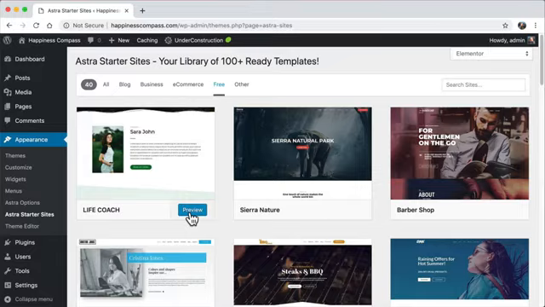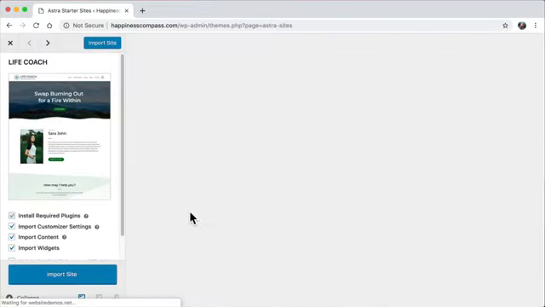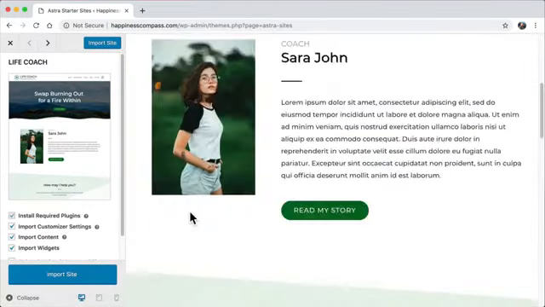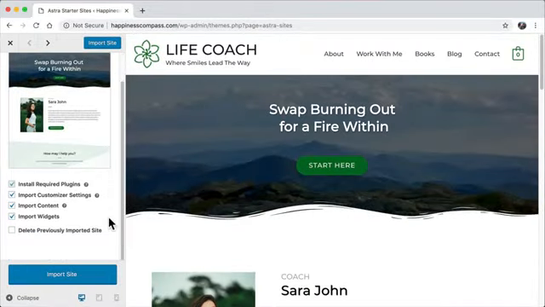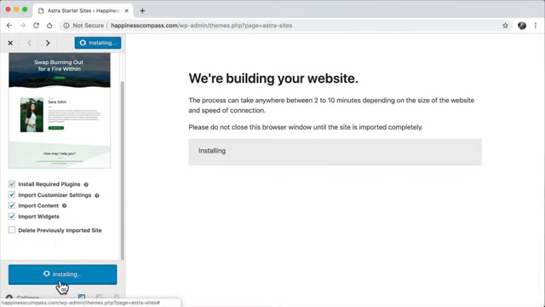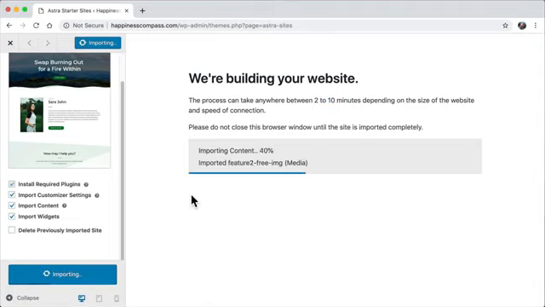So we can click on Preview and we can see this website. It looks awesome. And if we have a previously imported site, we can say delete this previously imported site. But our website's blank, so we don't need to do that. Then we're going to click on Import Site. All right, and the process can take anywhere between 2 to 10 minutes, depending on the size of the website and the speed of the connection. But with the magic of editing, we're just going to speed up this process so that you're not staring at a website that takes 2 to 10 minutes to import.